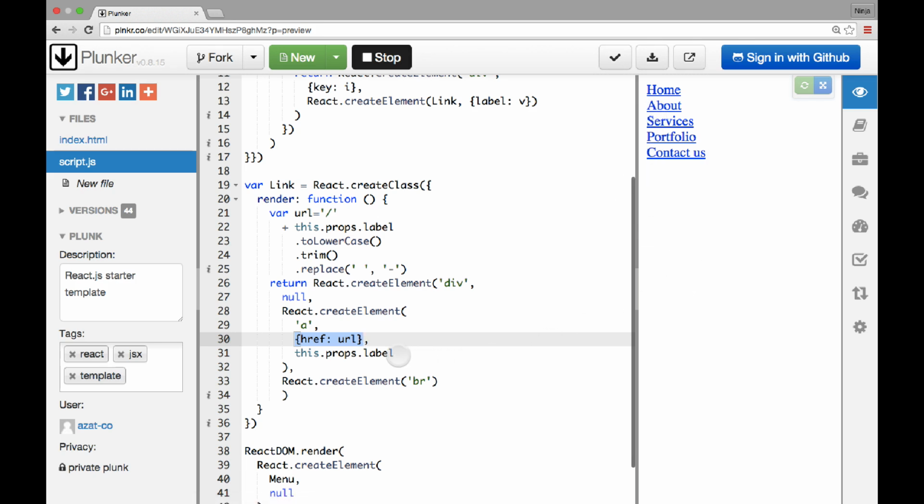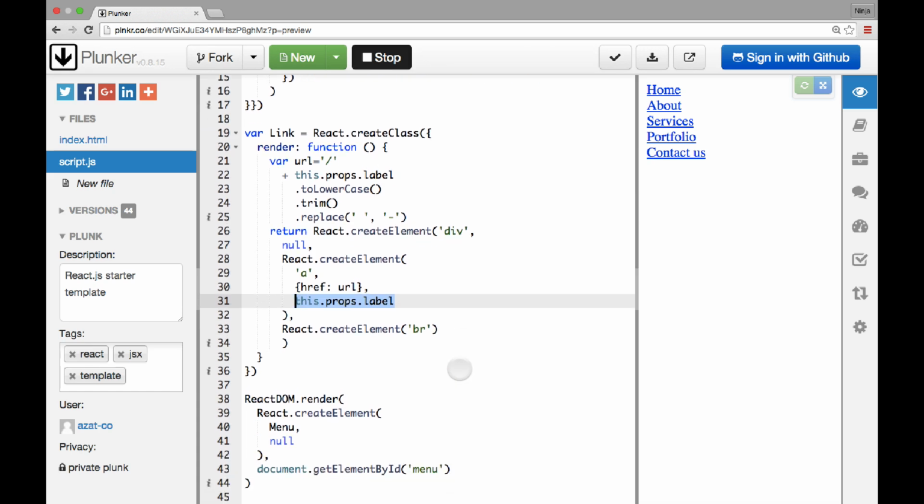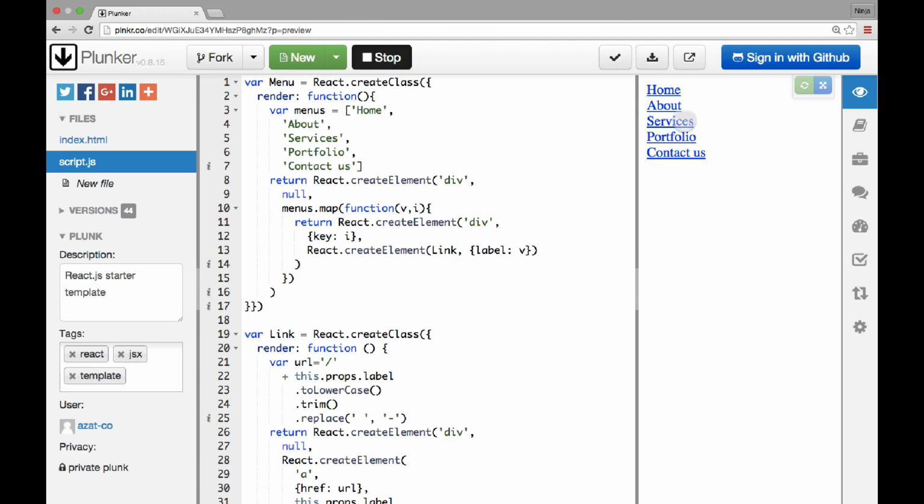And then the third argument is a child, but because it's text, not an element, it will become just the inner text or inner HTML of that anchor tag. And then I have the break as a fourth argument. So you can have an unlimited number of arguments to createElement, and each subsequent element will become a child of your element as well. So this is how we render this menu.